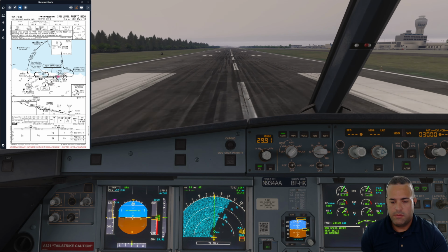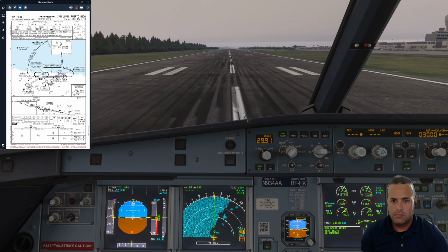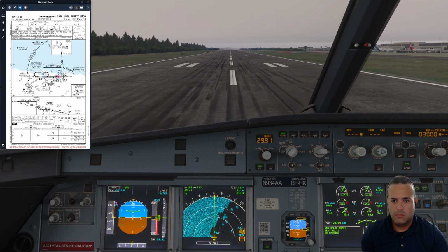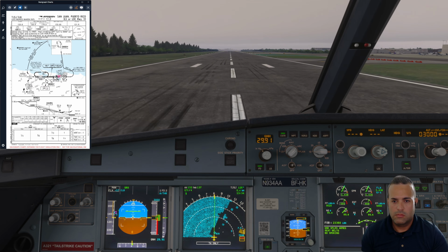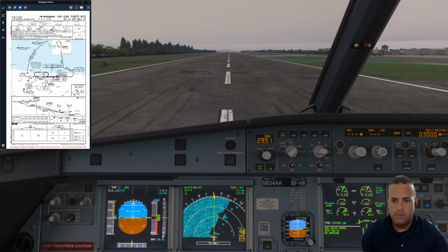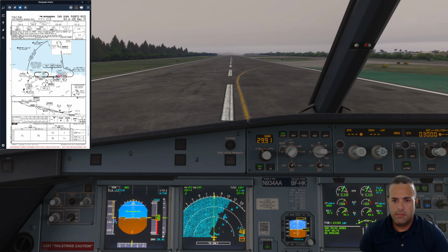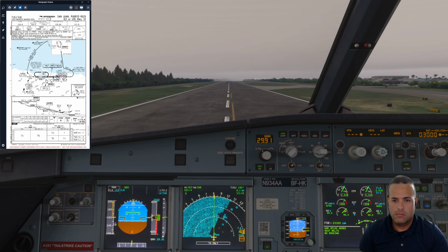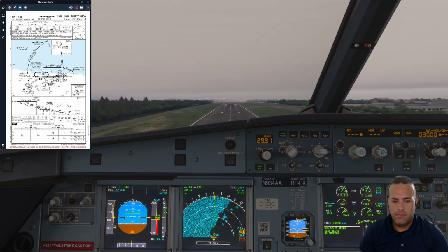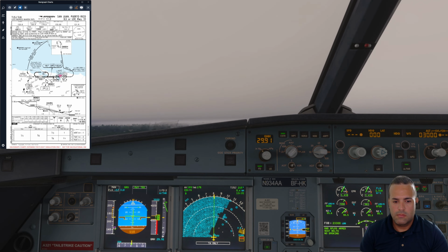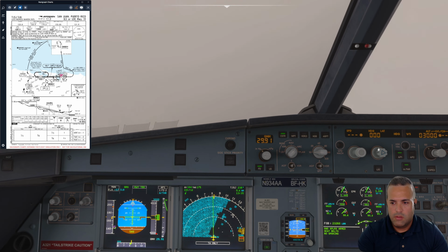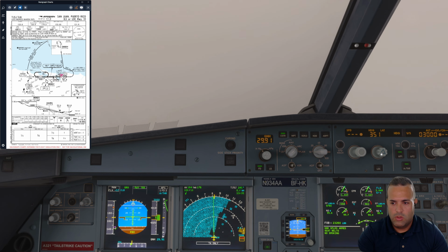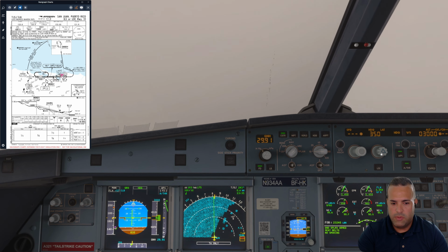There's 80 knots. V1, rotate. Positive rate, gear up. 200 feet, autopilot 1 on. And I'm gonna go ahead and fly heading 350.